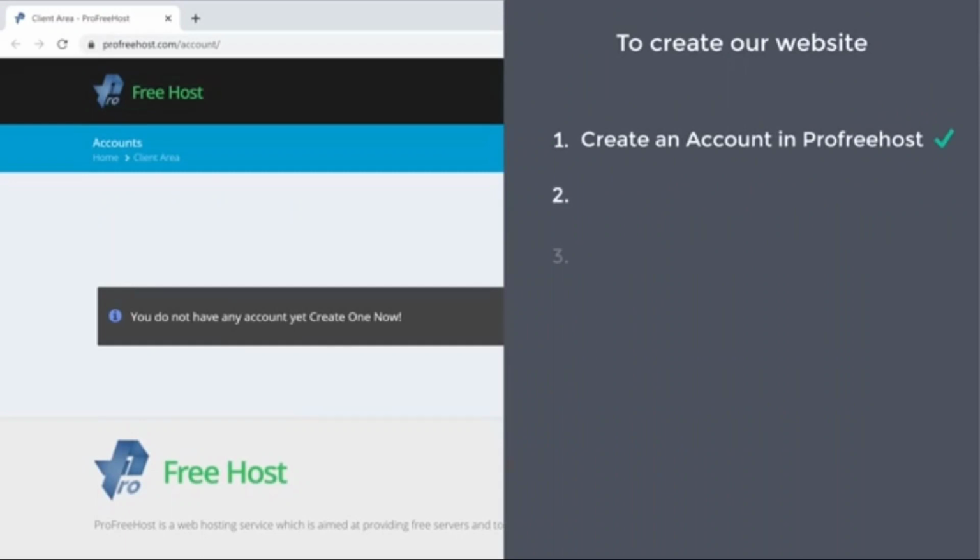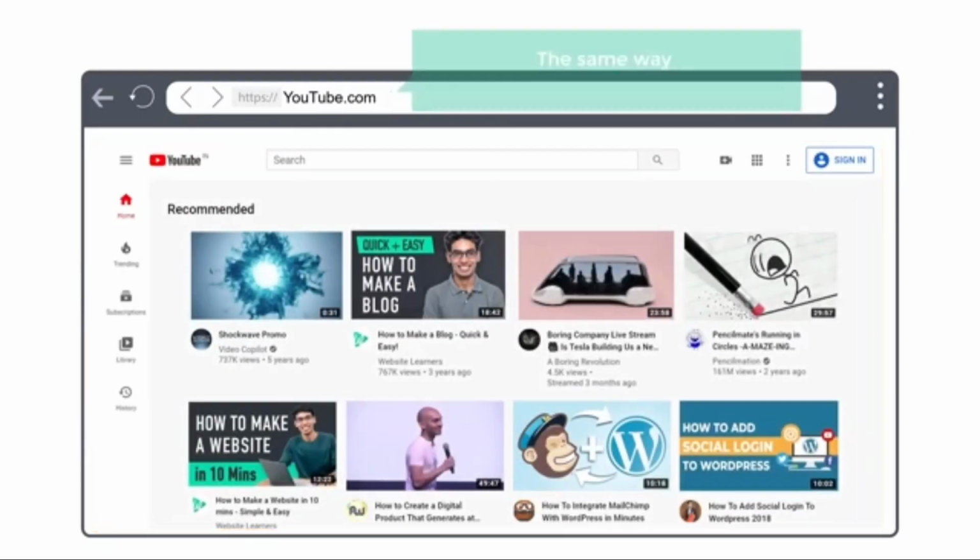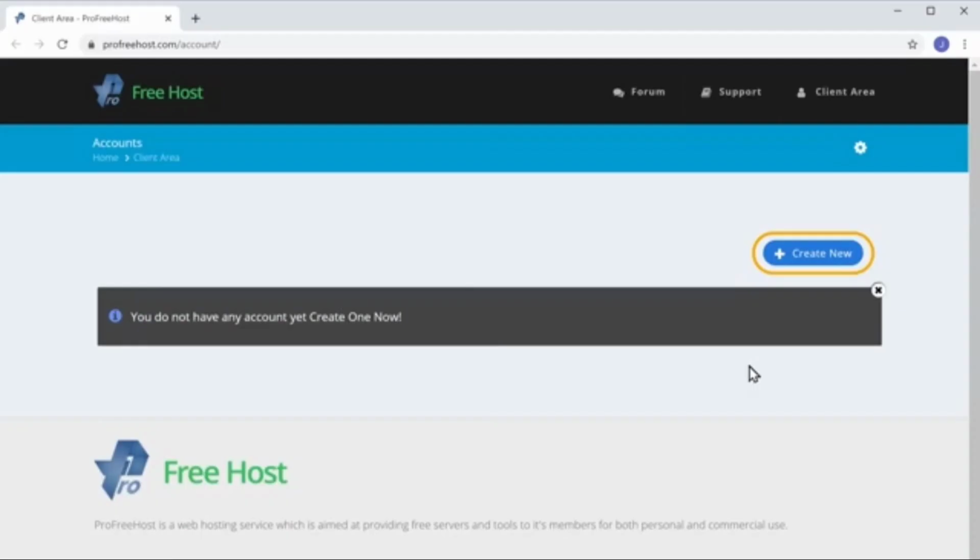Get your free domain. Domain is the name of your website. This is the name which you type here to go to your website. For example, if you type youtube.com, the same way you can get your own domain name. So get your own domain name.